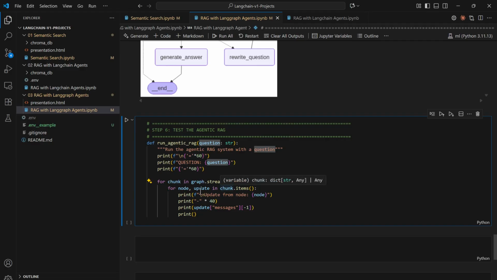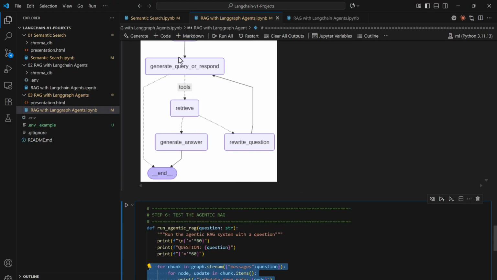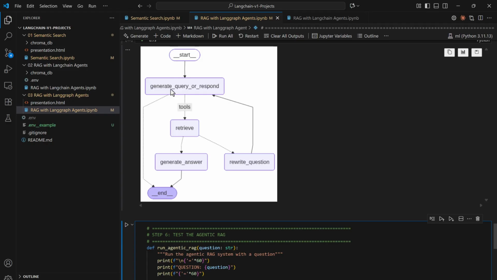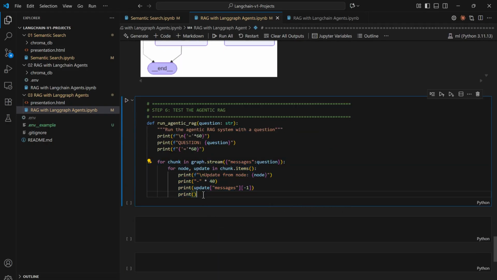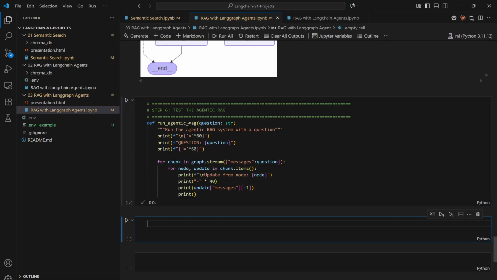Thereafter, we are going to read all the chunks, and in that we are going to print everything. So whatever node is being called, wherever your LLM or your agent is executing in any of these nodes, all these things are going to be printed here. As you see here, update from node. So this is going to be shown in our message. That's all you have to do. Now your agent is ready. All right, so this is your agent.